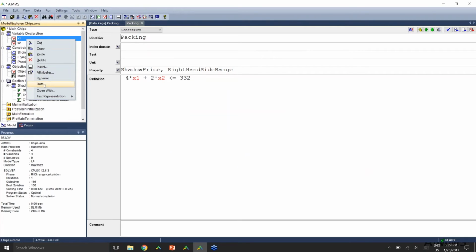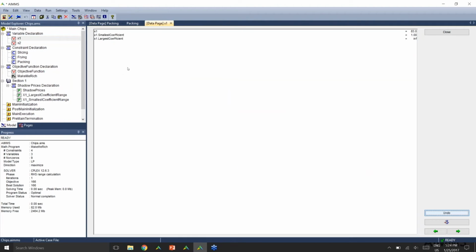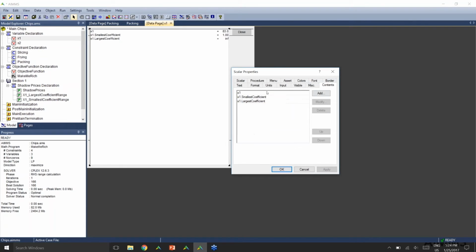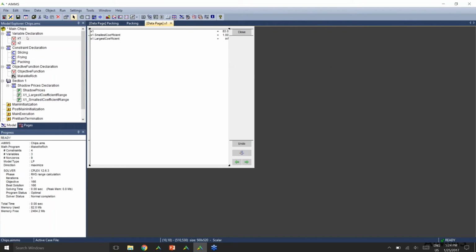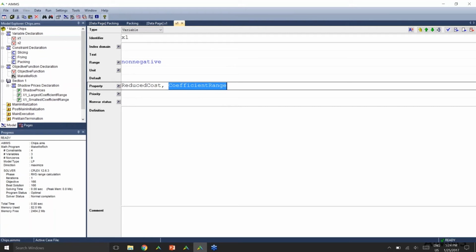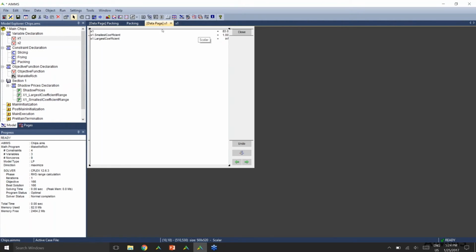For example, for X1, I will do the same trick as before. When you have the data page, you can edit it by double-clicking on it and updating the content. Okay. And because I specified here in the property that I wanted to have the coefficient range of this X1 variable, then in the data page, I can access those two values.